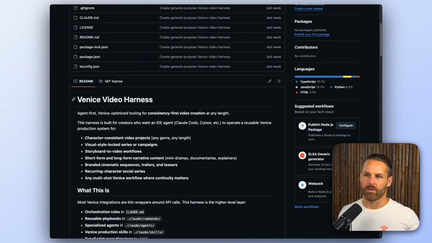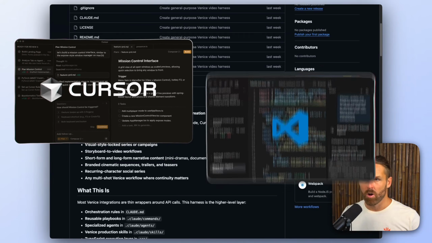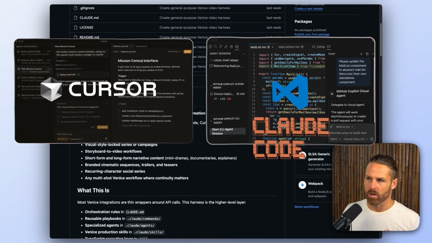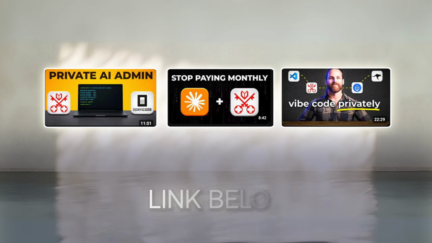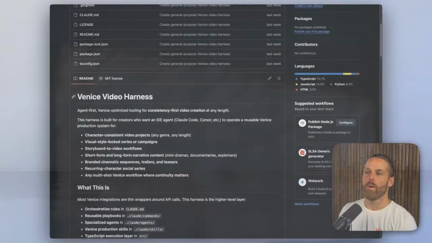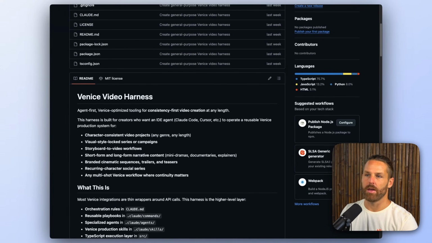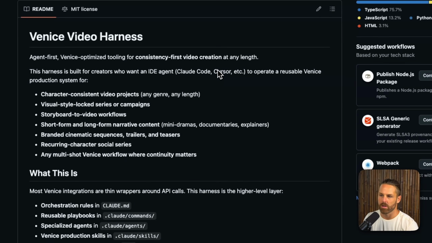This one is a straight up workspace inside an IDE like Cursor or Visual Studio Code using Claude Code or Open Code. There's many videos on this channel where you can learn how to use Venice with different tools. But for you more advanced users, this harness will essentially help you one-shot longer form videos, so then you just can go through and use natural language to fix them up. Now let me show you what that means.